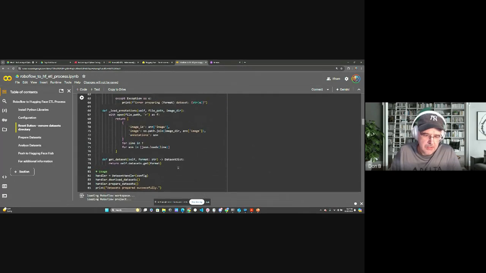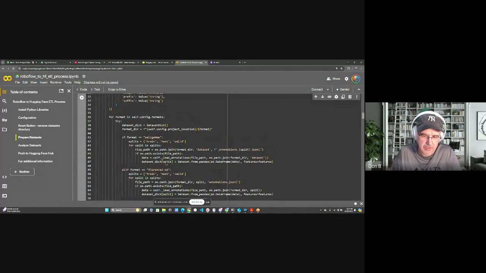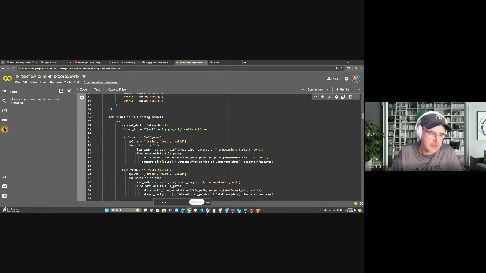So this is loading the data set handler. That's the overall section. And then within the handler, telling it to download the data set and prepare the data set based on some of the specific formatting. And yes, okay.